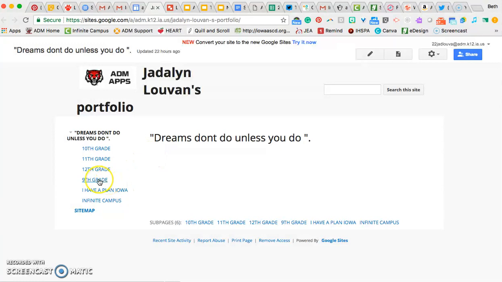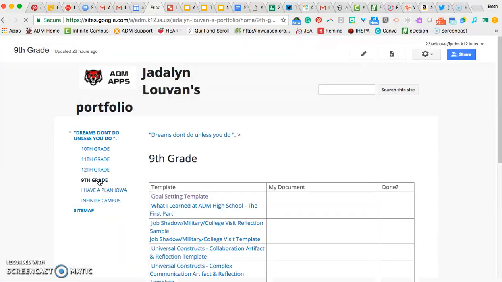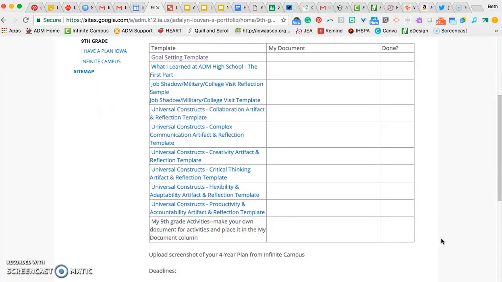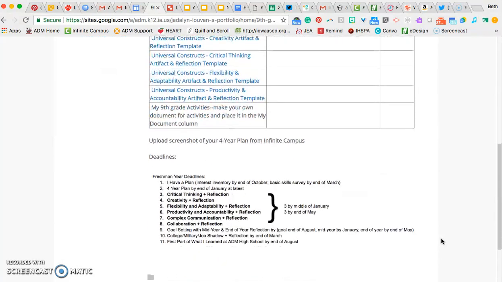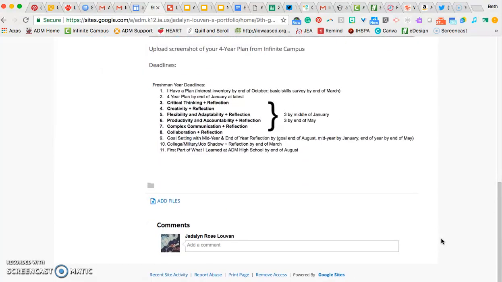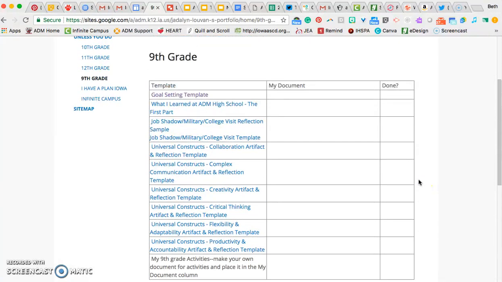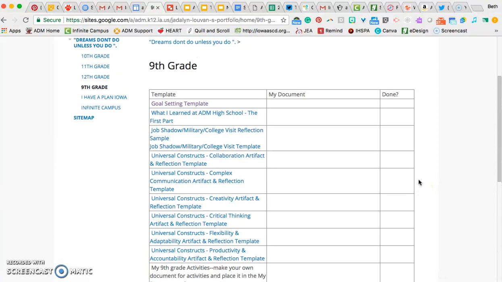And today the work that we're going to do is going to be in the 9th grade tab, or the 9th grade page within your site. So when you click on the 9th grade page, it's going to open you up to all of the things that are going to be part of your work and your reflection as you work through your portfolio in your 9th grade year. So you can go ahead and scroll through those things and see what those are, and your deadlines are listed down here at the bottom of the page. Okay, so goal setting is the very first thing that we're going to do.